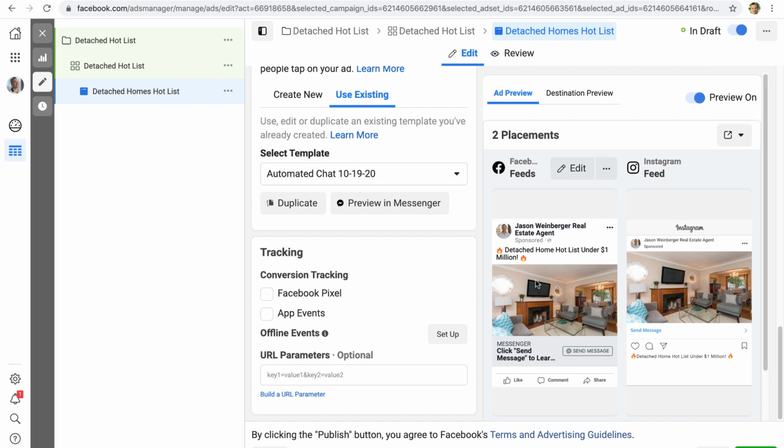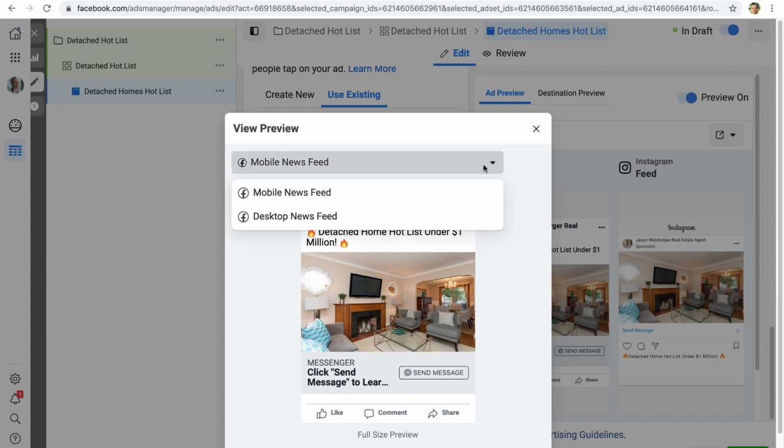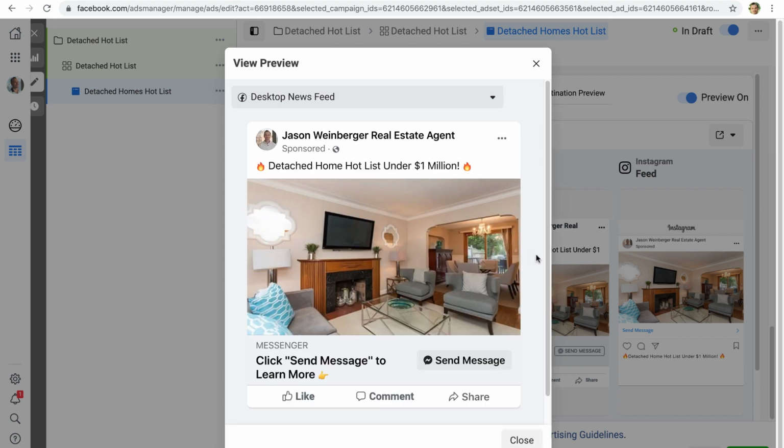And then we can preview what our ad looks like here on Facebook and Instagram. If I click on the Facebook feeds on these three little dots and click on expand, I can see the mobile version. And if I drop down here, I can see the desktop news feed. Detached home hot list under 1 million. Click send message to learn more. Very simple, very compelling. And the key is we're targeting people who are specifically interested in single-family detached homes in the Toronto area and who are also interested in mortgages.